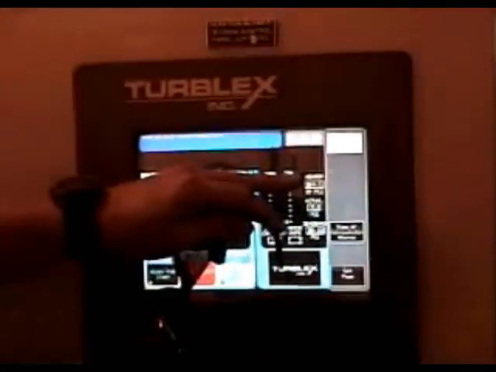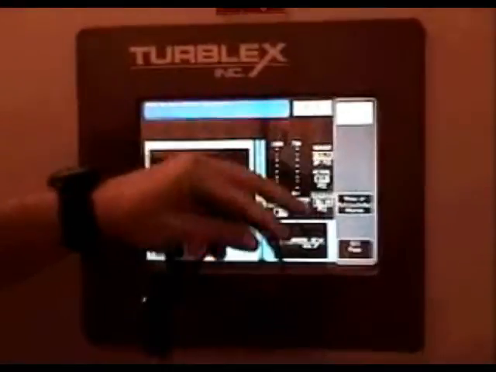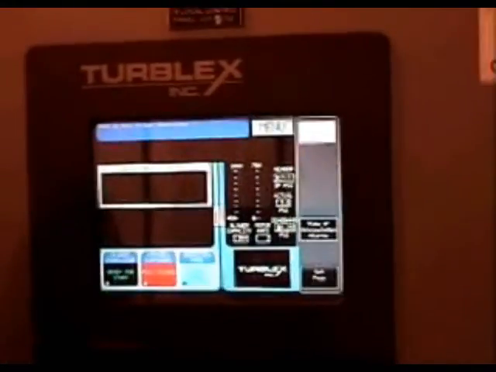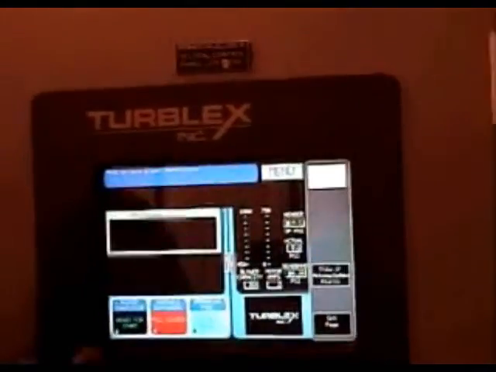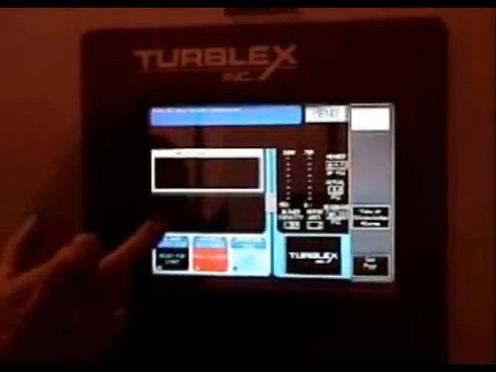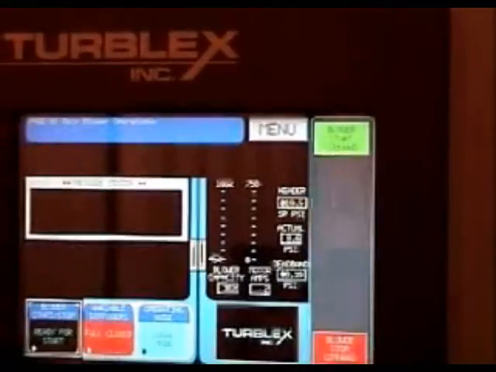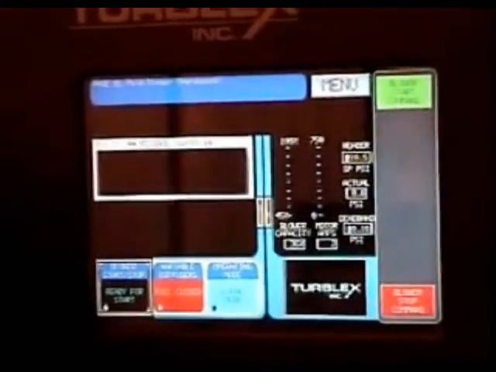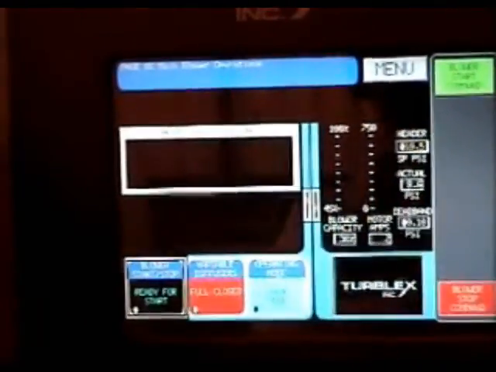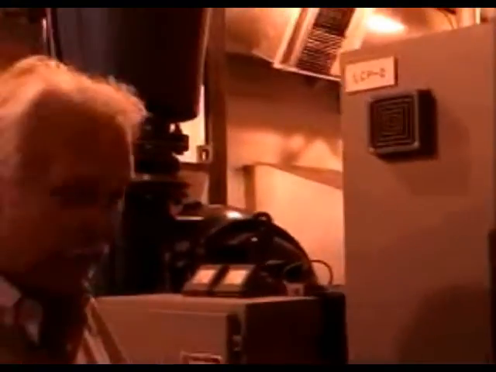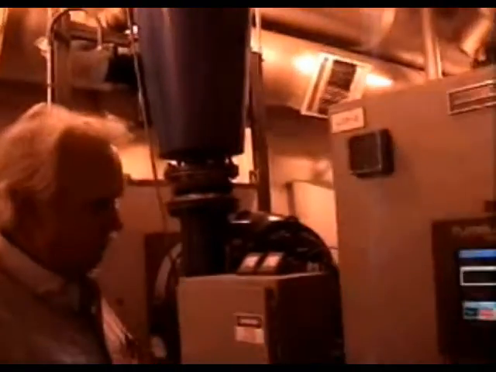Occasionally these will get changed. Maybe during a power outage, the default value will be very low. But to start this up following a power outage, you make sure it's ready for start. Hit that button right there, ready for start. Hit that, and it'll bring up this blower start command. Hit that. The blower's going to go through a pre-start. Basically, it's just going to check and make sure it's got oil, cooling water, and all that. As long as everything is good to go, the blower will start up.